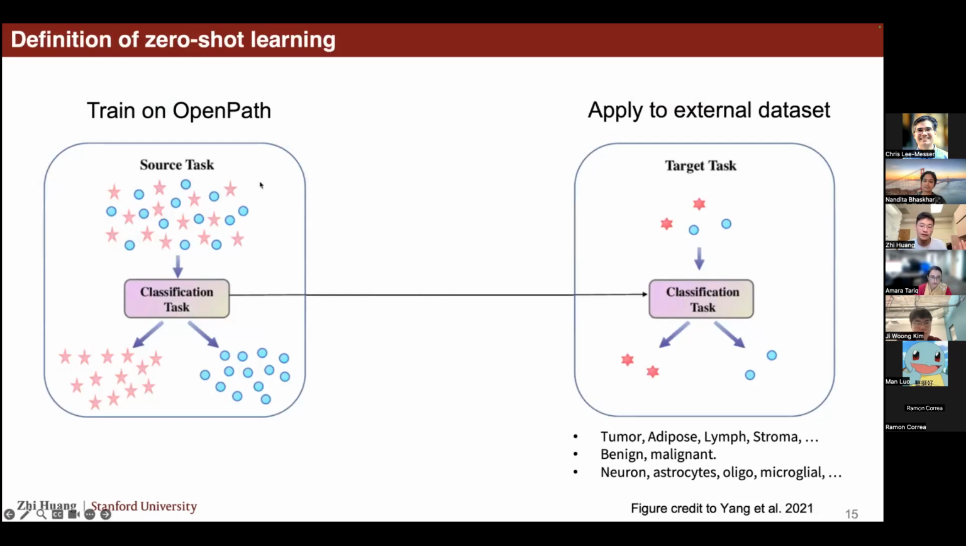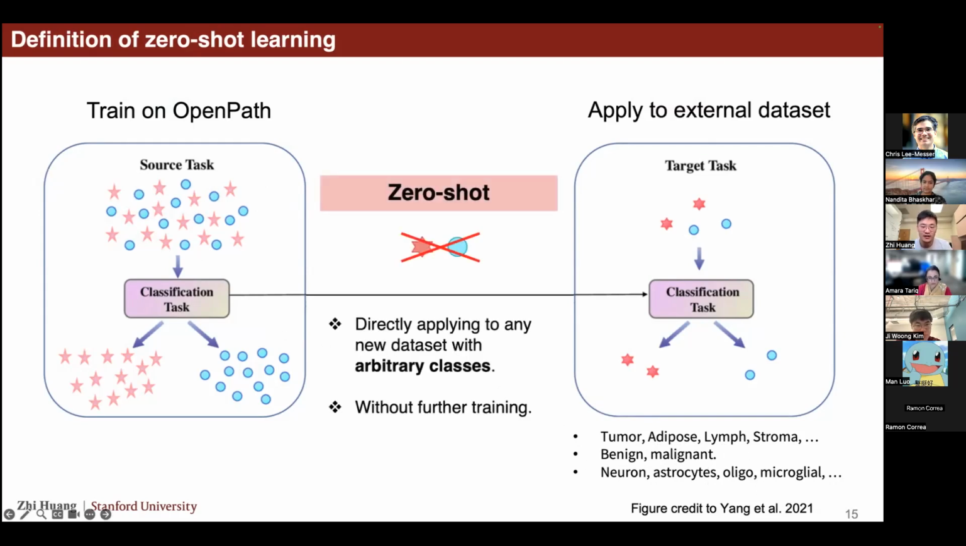When we train our PLIP on the OpenPath data, we can directly apply the model to any target task. The target task can be tissue level classification, for example, distinguishing tumors, adipose tissue, lymphocytes, stroma, and so forth. Or it can be a simple binary classification, such as distinguishing benign and malignant. Or it can be cell type classification, such as distinguishing neurons, astrocytes, oligodendrocytes, and so forth. So essentially, zero-shot can help classify images with any given set of candidate labels without further training. That is the definition of zero-shot learning.